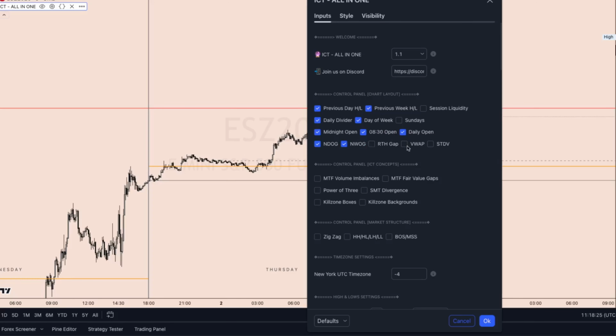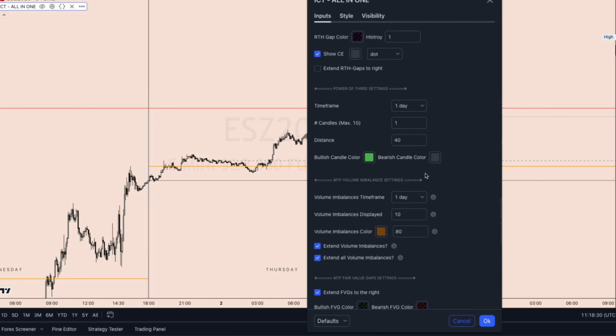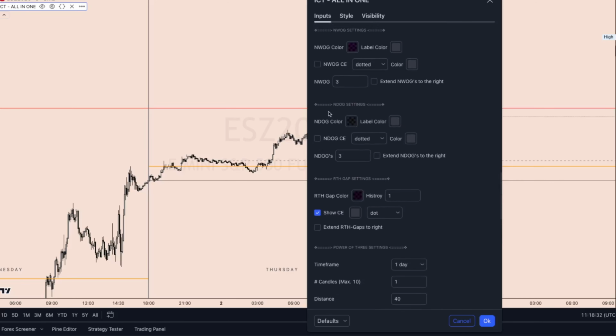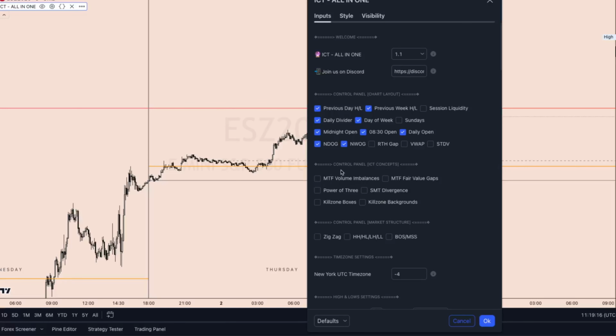The new day opening gap and new week opening gap settings are a little bit further down. Where are we at? Right here. New day opening gap, new week opening gap. You can see the consequent encroachment. You can choose how many new week opening gaps you want to see by modifying this input. You can also extend the old new day opening and new week opening gaps to the right. So you can see if we might reference an old new week opening gap without having to draw them all on your chart. So now let's take a look at the control panel regarding the ICT concepts.